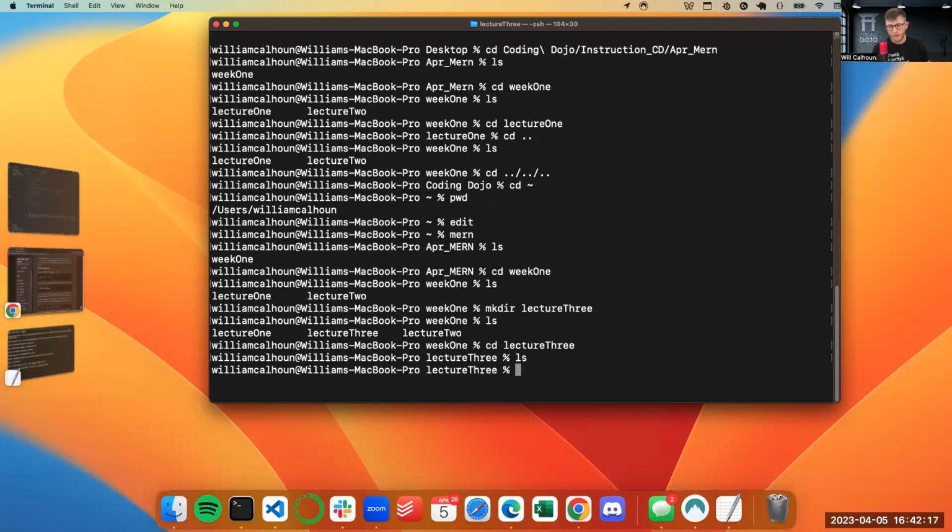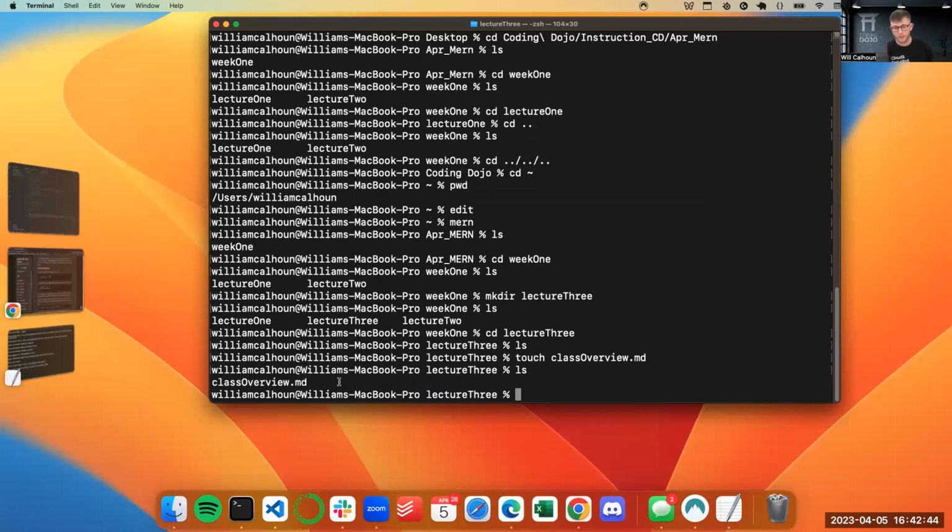Every class, I'm going to have a class overview markdown file. So what I can do is create a new one. The way I create a new one is with the keyword touch. Touch is a keyword that allows me to create a file. And then I say the name of my file, dot, and then whatever the file type is. So I'm going to say classOverview.md. Now, if I do ls, you see that I've got this file created here, which is awesome. Cool.